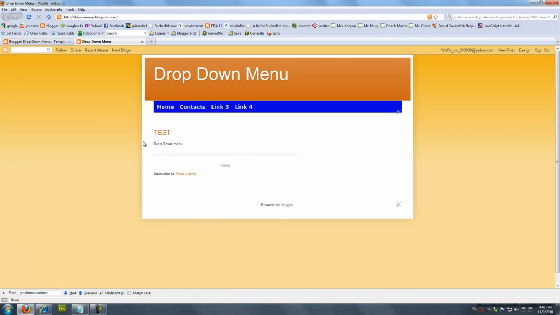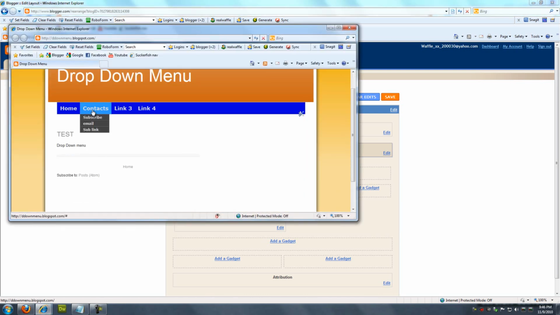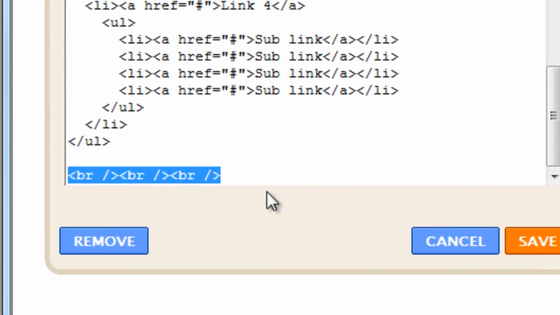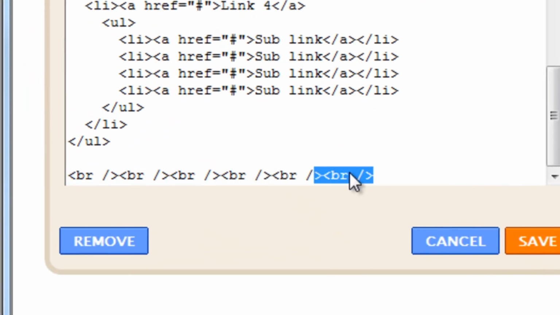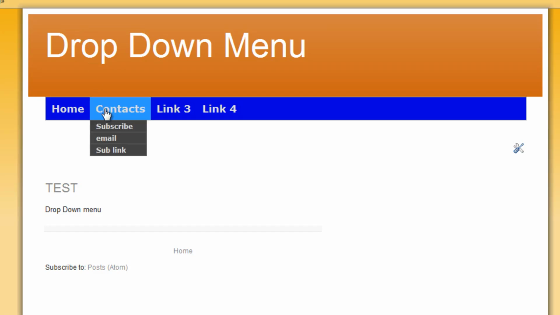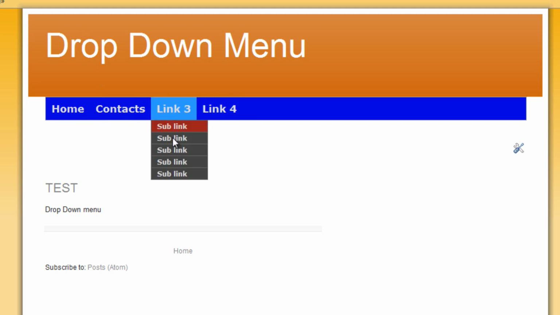Let's view. So that's not a lot. Wait, hold on. View. And we can't, so we need to add more space. BR. Let's add one more. Save. I see, now that's better. I need to add more and more space right here, but you get the idea.